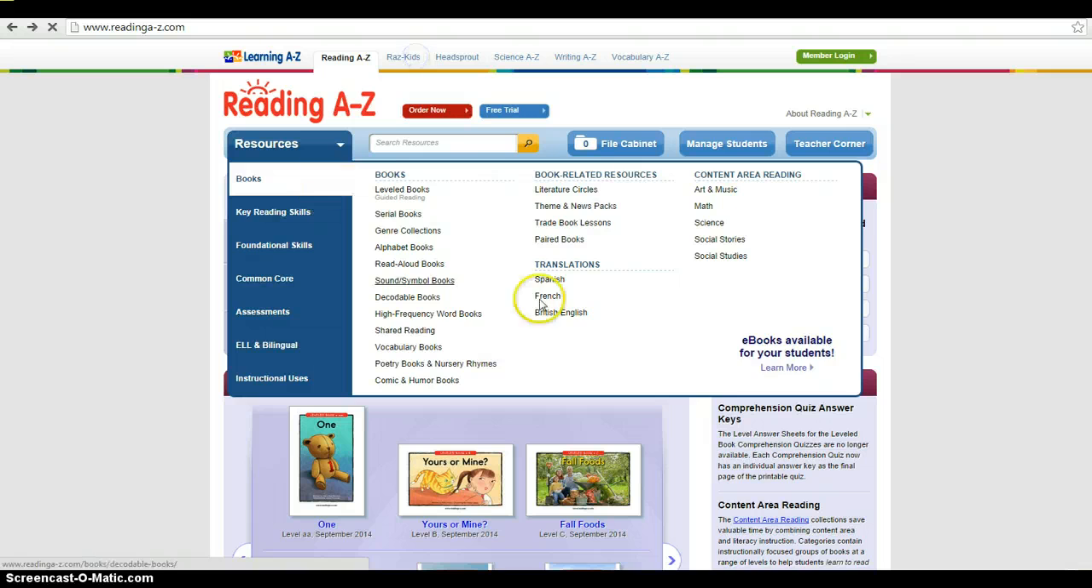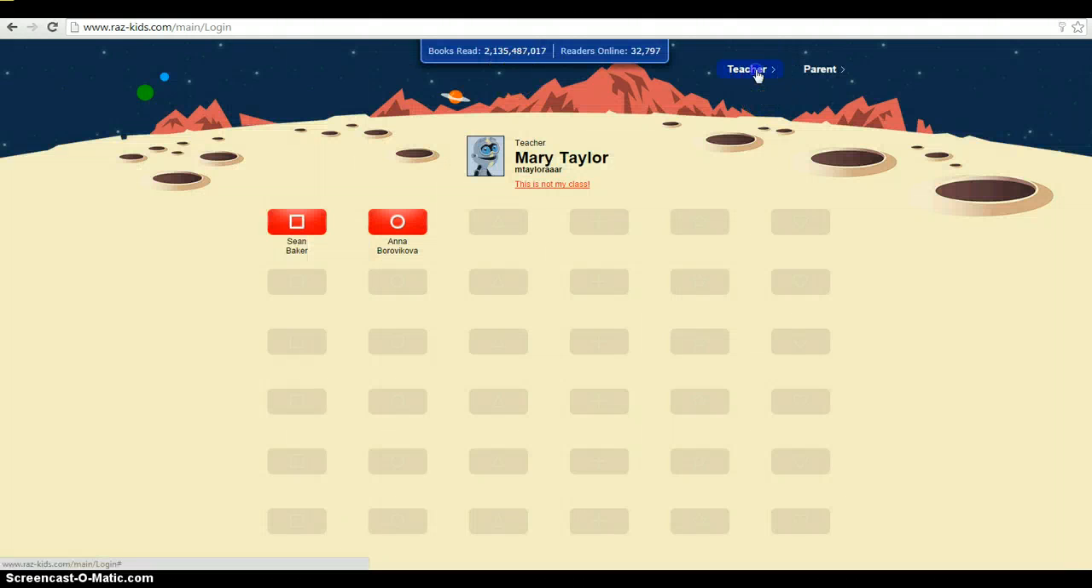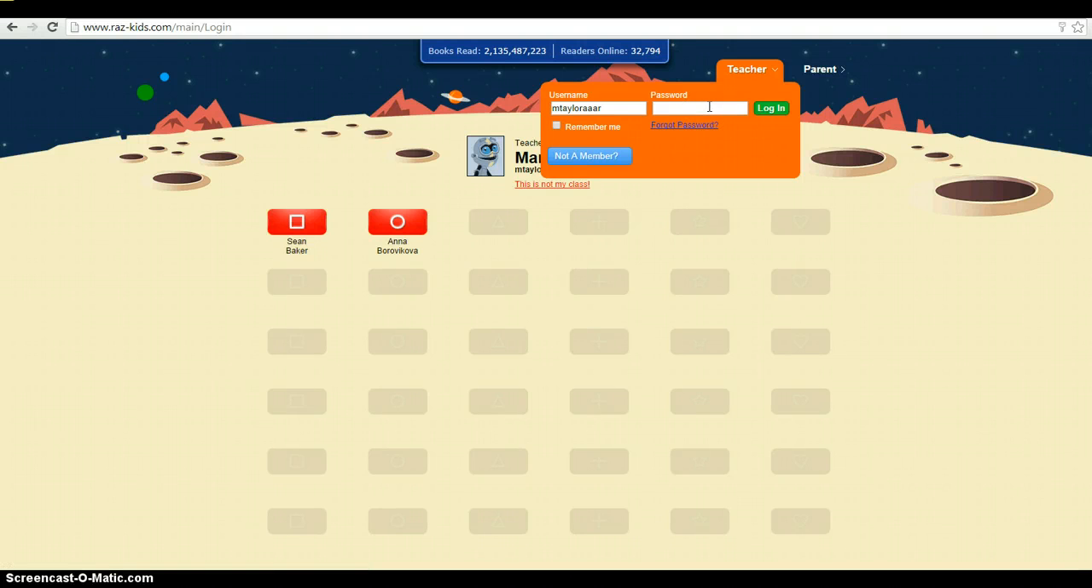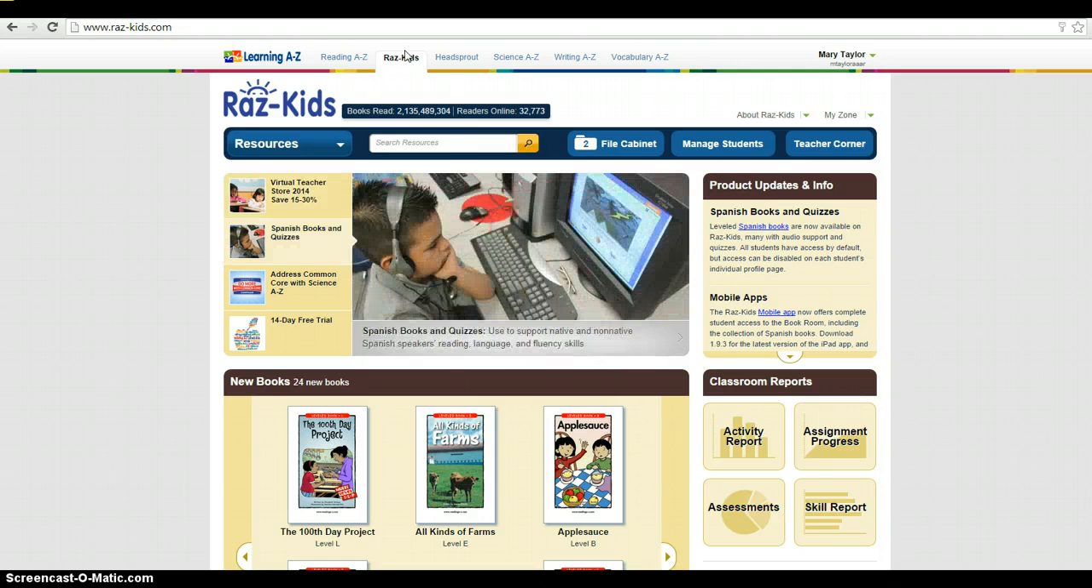So if I did that and it brought me to like a student login page, you can just click on teacher and then type in your information from here. Hold on, I just had to find my password. So when I log in, this is what you would see. If you were on Reading A to Z, you could just tab over to RazKids. It's the same company, so they use the same username and password for you.